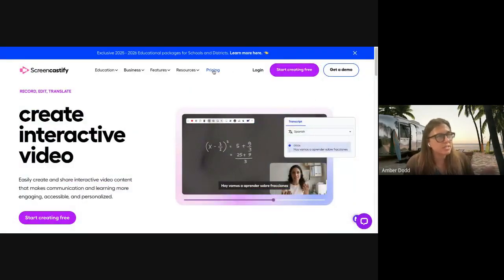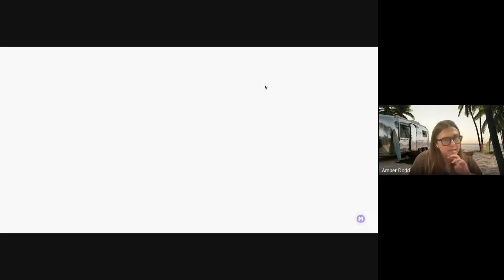So you can get to Screencastify. You might have the Screencastify icon already on there, or you can go to screencastify.com and then log in with your school account.